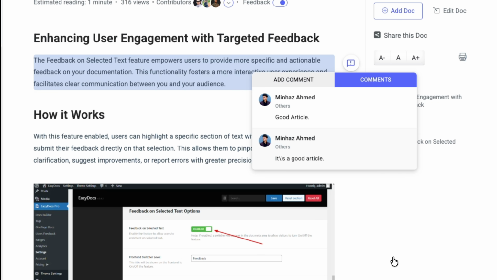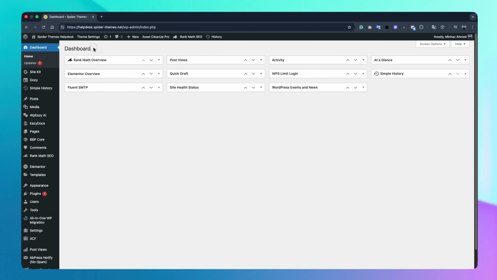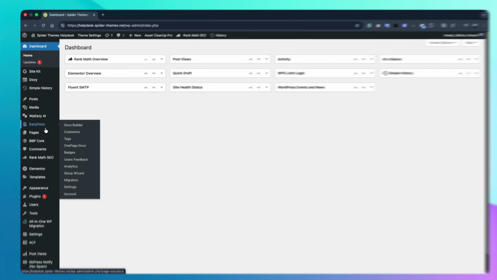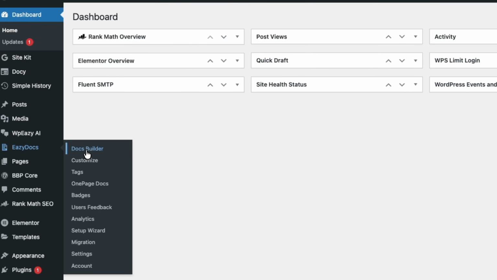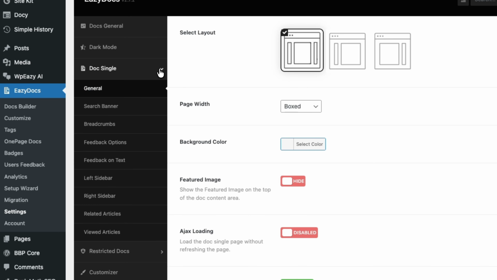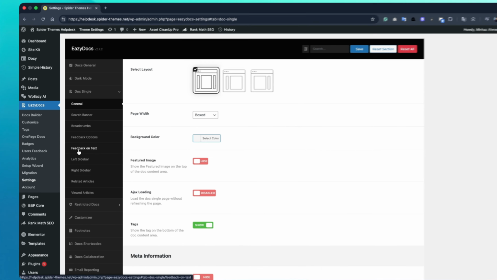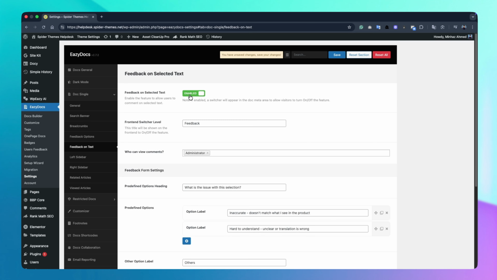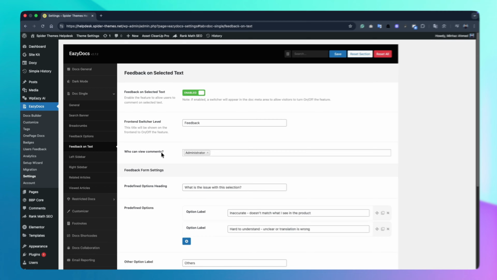To enable this feature, ensure that both EazyDocs and EazyDocs Pro are installed and active in your WordPress dashboard. Then, navigate to EazyDocs Settings, click on Doc Single, find the Feedback on Selected Text option, and enable it. You can also choose who can view the comments.